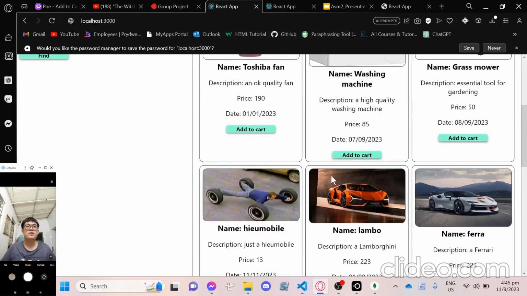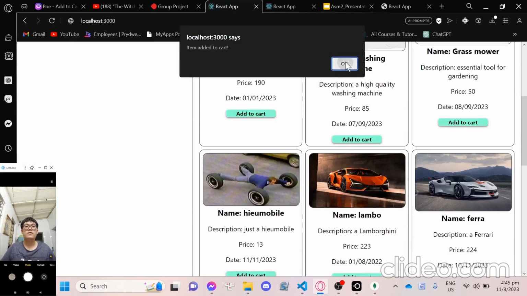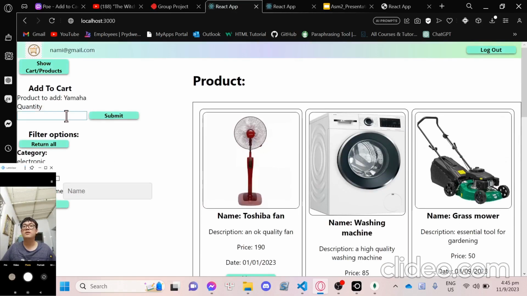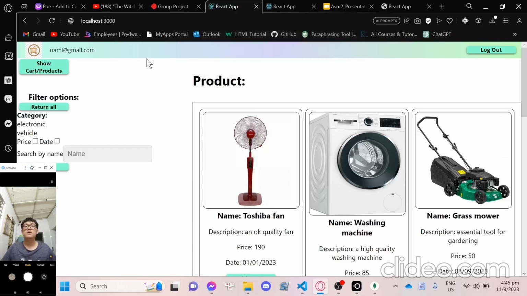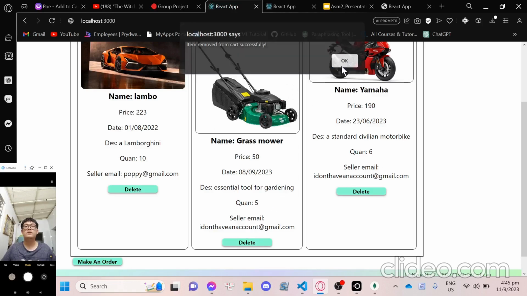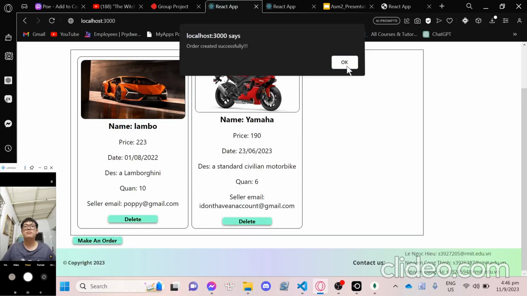Then the grass mower, I want to add about 5. And then for the mobile, I add 6. Now for here, okay, so in here we also have it. Also, I have all the product in the cart with the correct quantity. Now I don't want the grass mower anymore. I delete it. Now I make an order for all the product inside the cart.